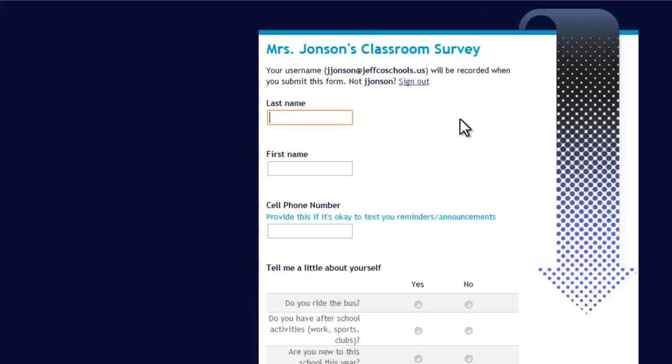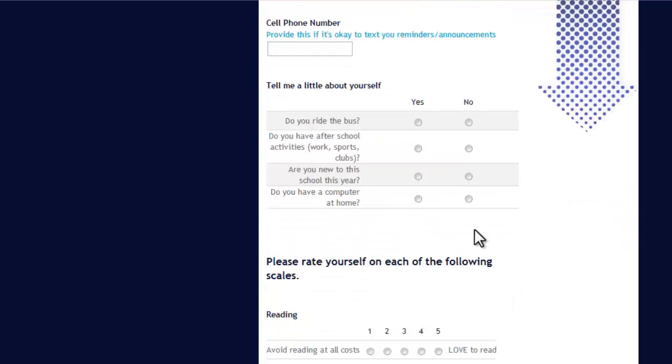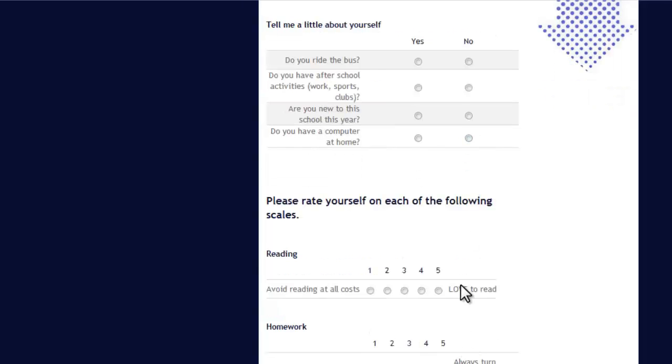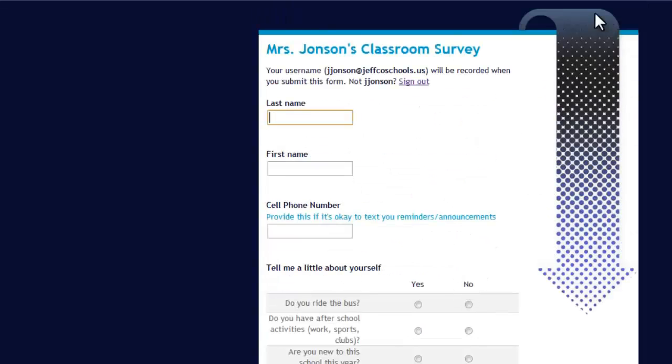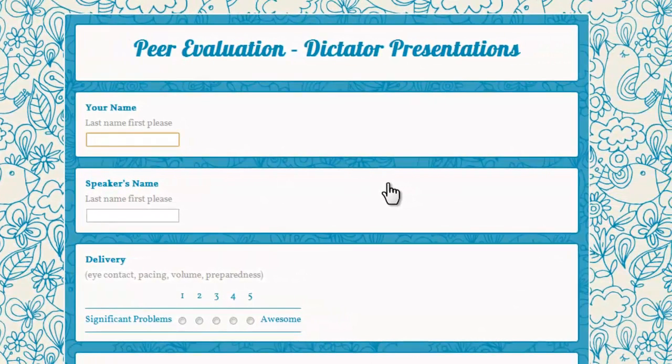I also like to do a survey at the beginning of the year, so you can do a classroom survey, ask students to give you basic information, and you'll have this all year. You can have their contact information, whether or not they ride the bus, and you can have them rate themselves on various items. Peer evaluations are fun. You can link this form to your website and students can fill one out for each person who does a presentation, and they can rate each other on the speaker's delivery and content of their presentation.